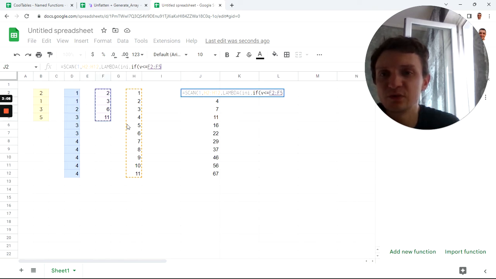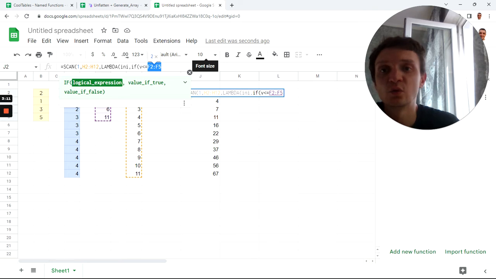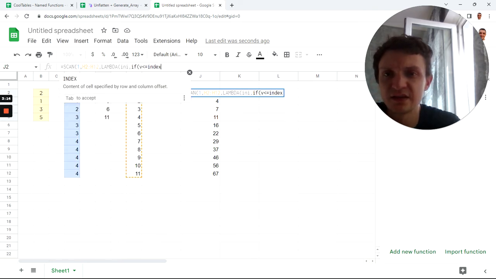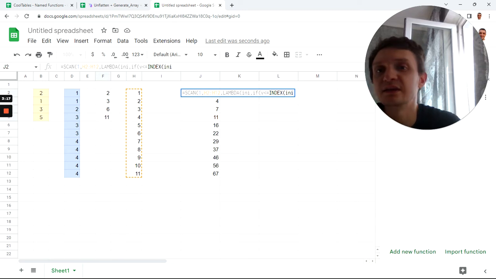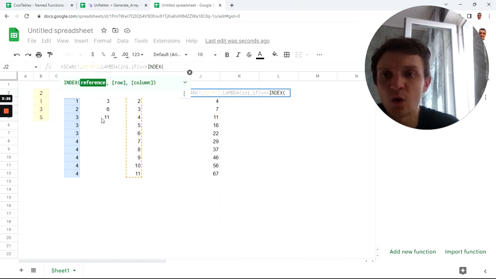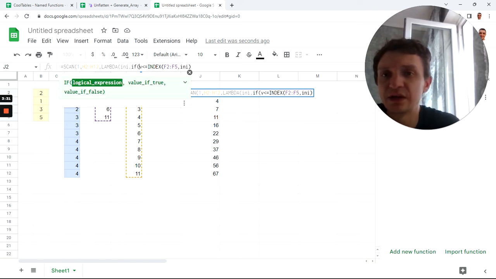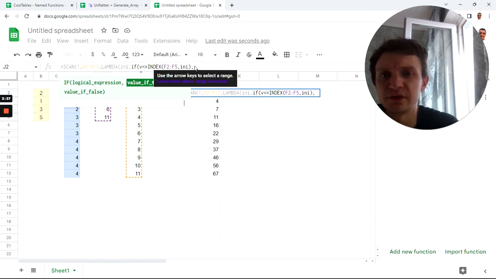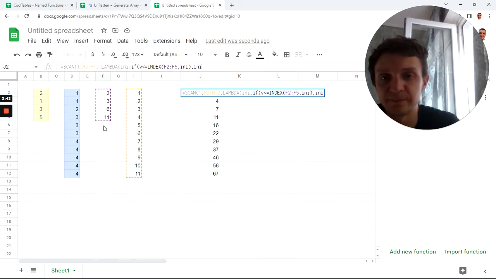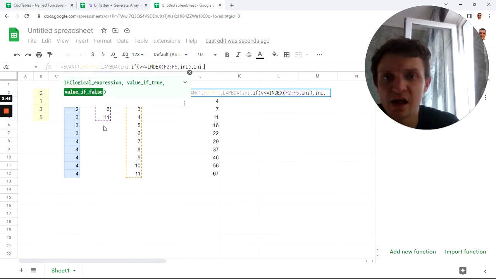How can I get this cumulative sum value? I can get it with INDEX of ini. Ini is 1, so I will have this index of the initial value here. But I want to index what? Reference is this array, and next ini is here. So that's it. If this is true, then what do I want to return? If less than or equal, I want to return the initial value. And in the other case, I want to return the initial value plus 1, or the next value.